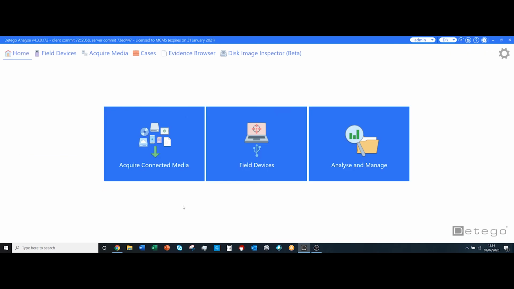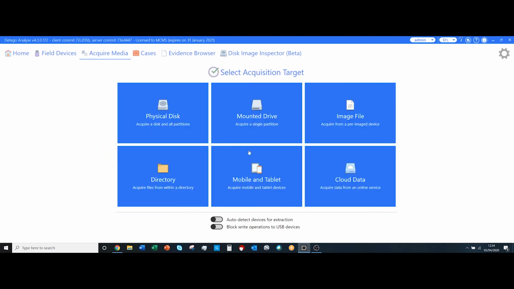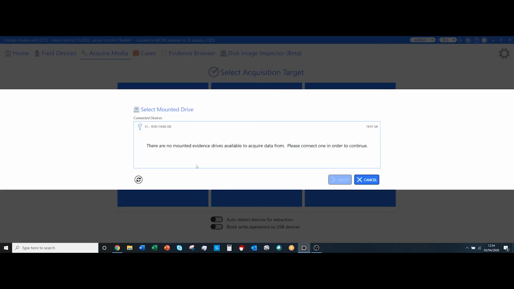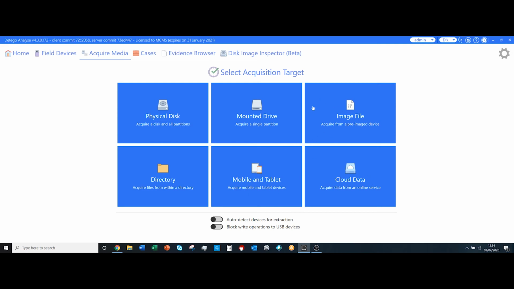But I'm going to go back again to acquire media. Mounted drive is very similar to the physical drive. If you can't get the physical drive, sometimes you can try a mounted drive. It works in the same way, but we've obviously got the ones being extracted at this point. So the next one is, let's go to directory, because that's nice and easy, right? You may, for some reason, want to go out to a directory.